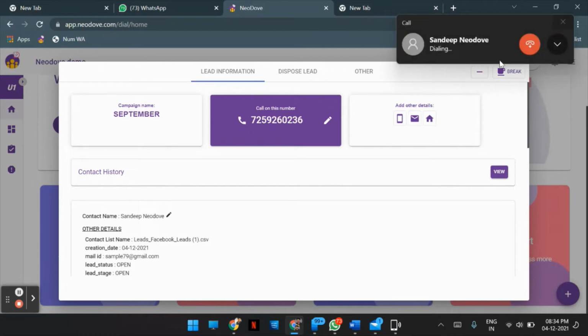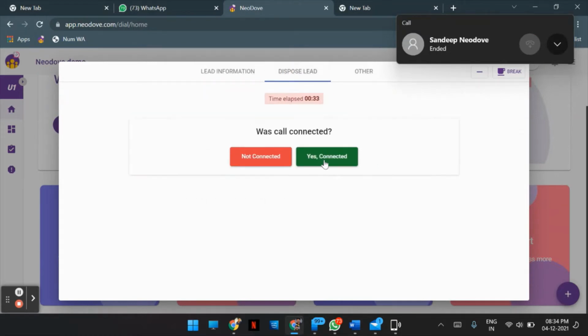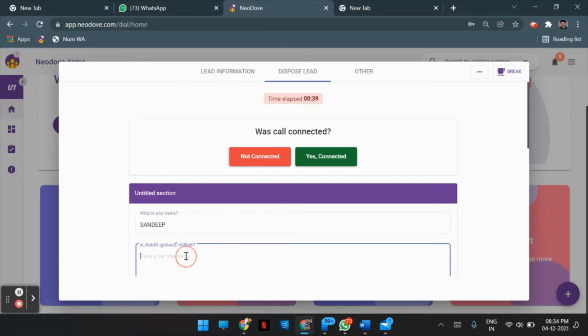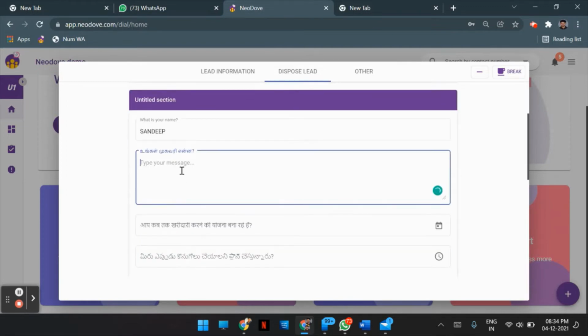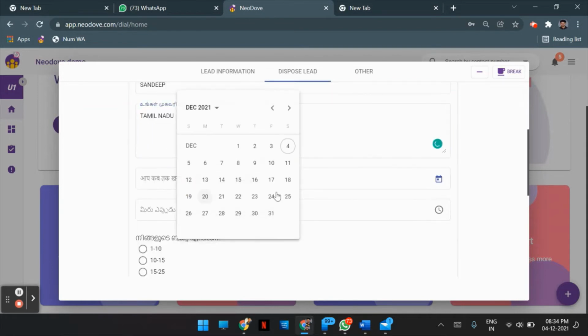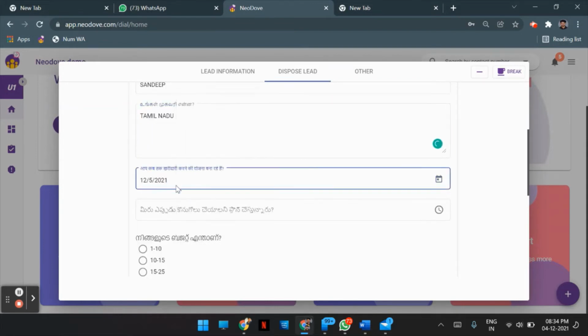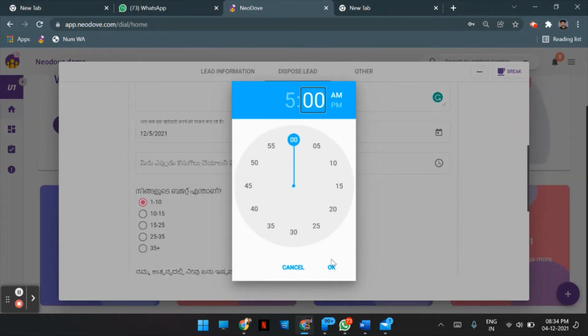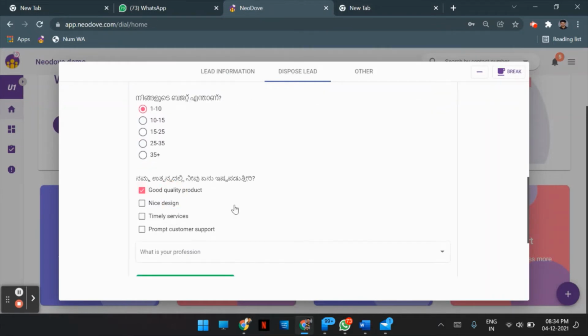And you can see the calling. After the call, you can go back here, and if it is connected, you click on yes, connected, and then start typing whatever information you have got from your customer. So now I'm going to type everything which the customer has told me. I have all that information right now. And I'm going to set the time for the calling.